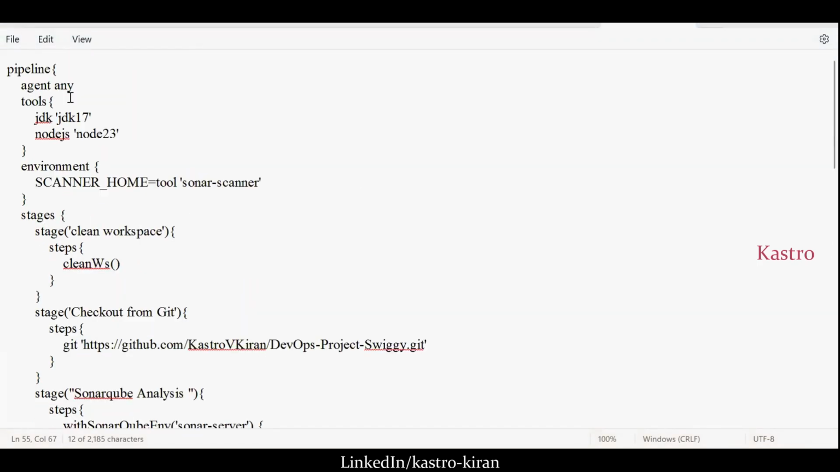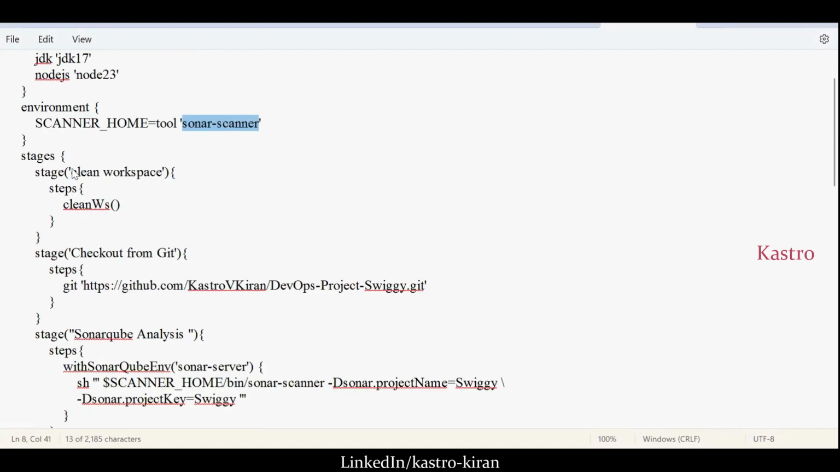First, I'm trying to install JDK and Node.js software. This is the JDK tool name, and this is the Node.js name. And then the SonarQube scanner also I have installed, so it will connect to the SonarQube scanner also. The first stage is going to clean the workspace. If there is any workspace, it will clean the workspace. This is the default one. Some people will prefer to keep this, some people will not, but again, it's completely optional. It will just clear the workspace.